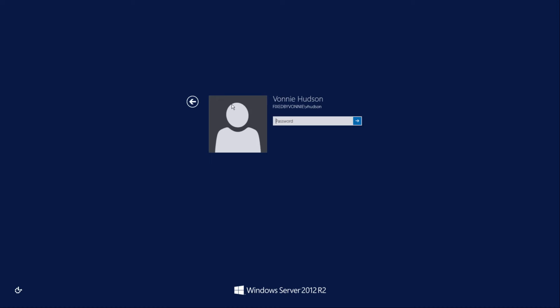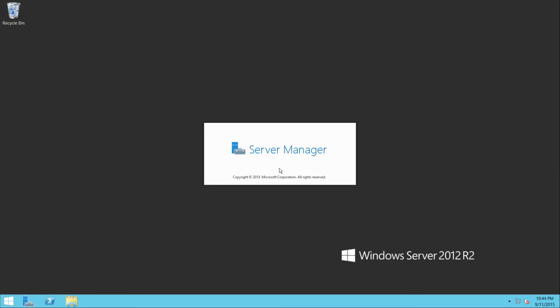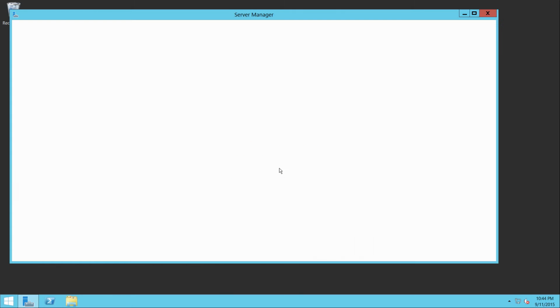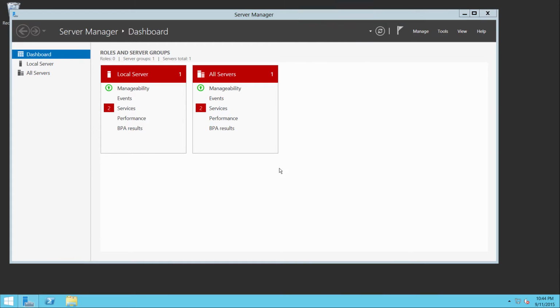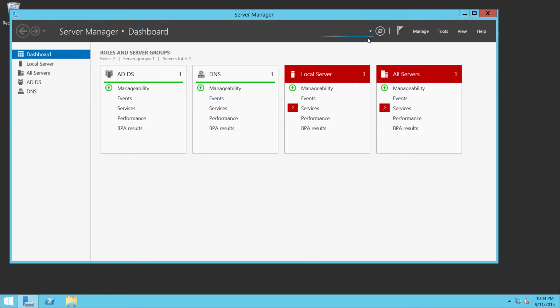Okay, so let's go ahead and log back in. And there you go. Our beautiful core is back with the server manager ready to greet us. So that's how you do it. That is how you go from a GUI to core, and then from core back to a GUI. You know, that's all I have here.